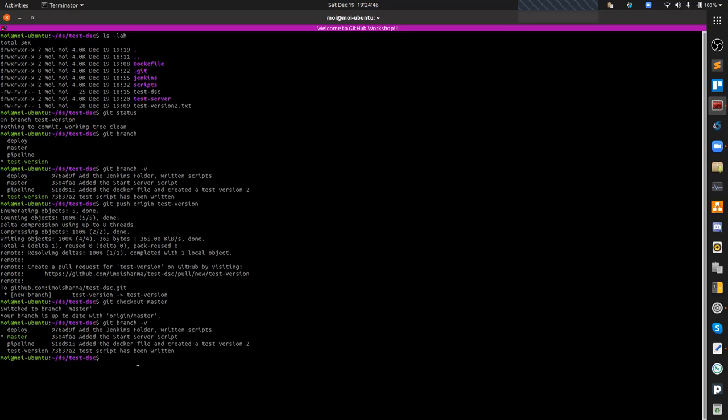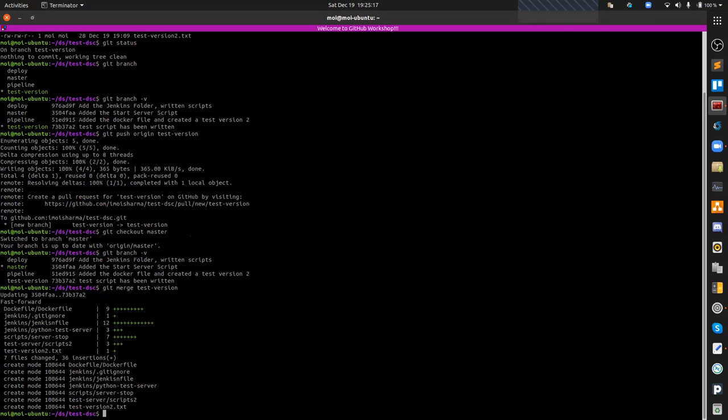Whatever the branch where you want to merge the two branches, you have to come to that branch. What I want right now is to merge whatever changes I have made in the test version branch into the master branch, because assume I have done all the testing and everything is done. So I'm going to type git merge, and then type the name of the branch. So now I have done git merge test version.